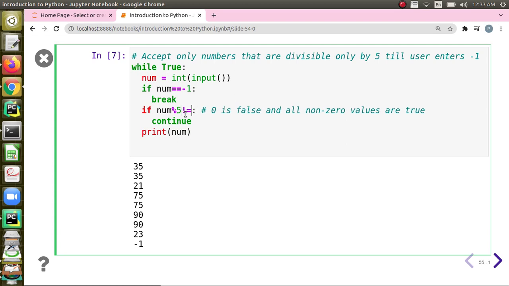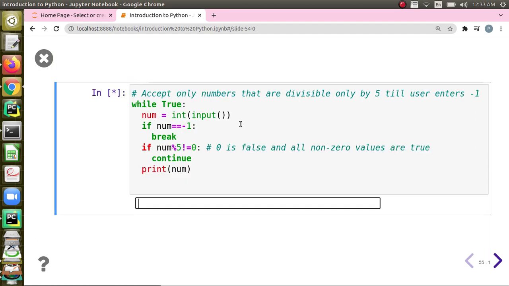Actually, the meaning is, num mod 5 will be 0 if the number is divisible by 5. 0 is false in Python. So I can simply write not num mod 5 to indicate num mod 5 equal to 0. Both are the same. Now let me run the code.